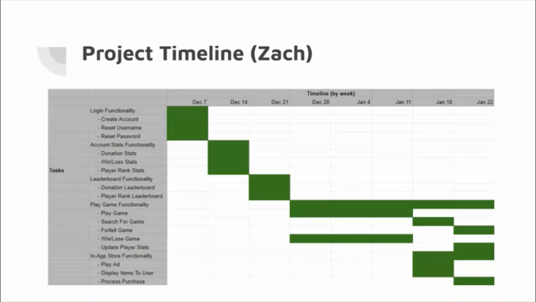And then from then on, for the last 5 weeks, you can see it will be implementing the ability to play a game. So actually playing a game, we estimate that it'll take 3 weeks to implement that. After that, we can begin working on searching for a game, which will take 1 week, and forfeiting a game, which will take one week.